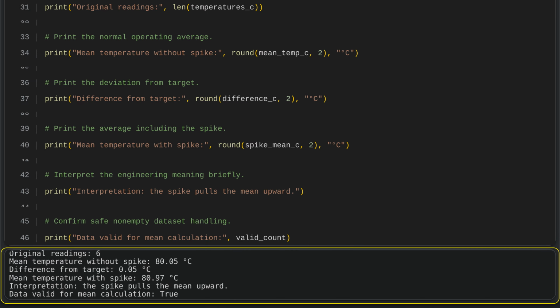This script calculates the average reactor temperature after first confirming the measurement set is not empty. It compares the average with a target temperature and reports the difference. Then it adds an unusually high reading and recalculates the average to show how an outlier can raise the mean. The main point is that even one extreme value can noticeably skew an otherwise valid dataset.